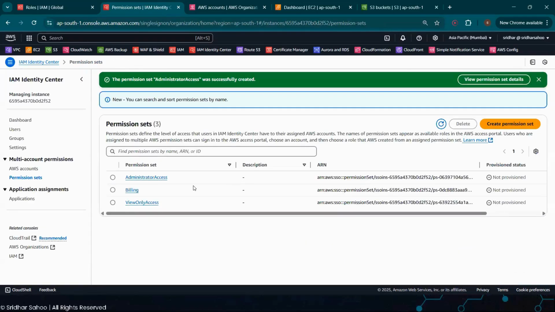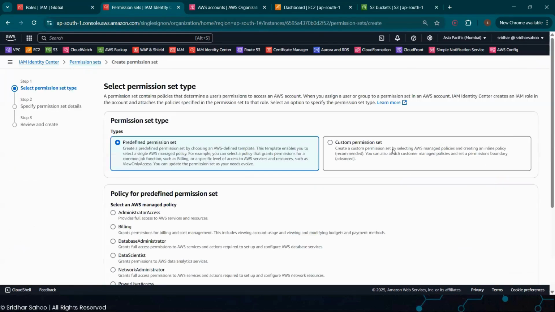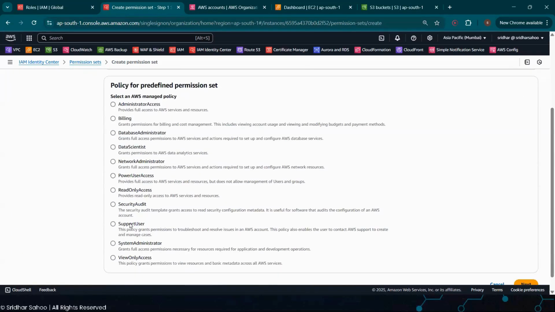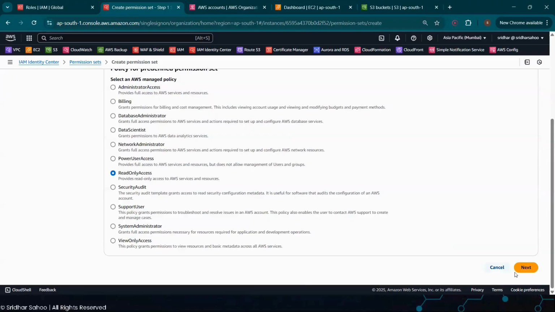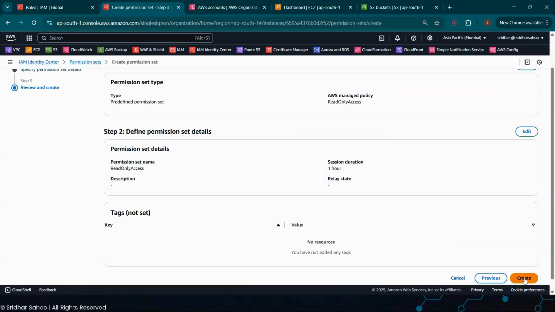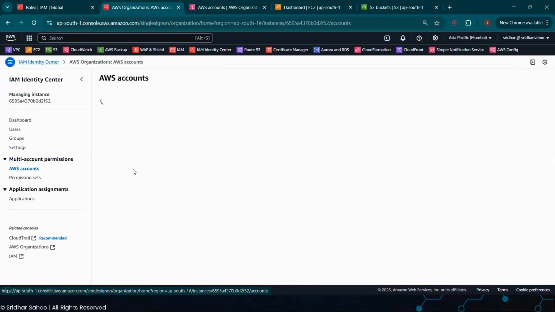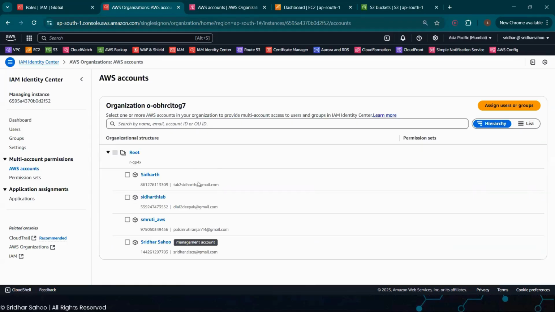So three permission sets I have created. Again I am creating one more permission set, let's say read only access. Click on next, next, create. Four permission sets I created. Now what I have to do is assign those permission sets at the AWS account level. I told you, we are going to do it at the account level.